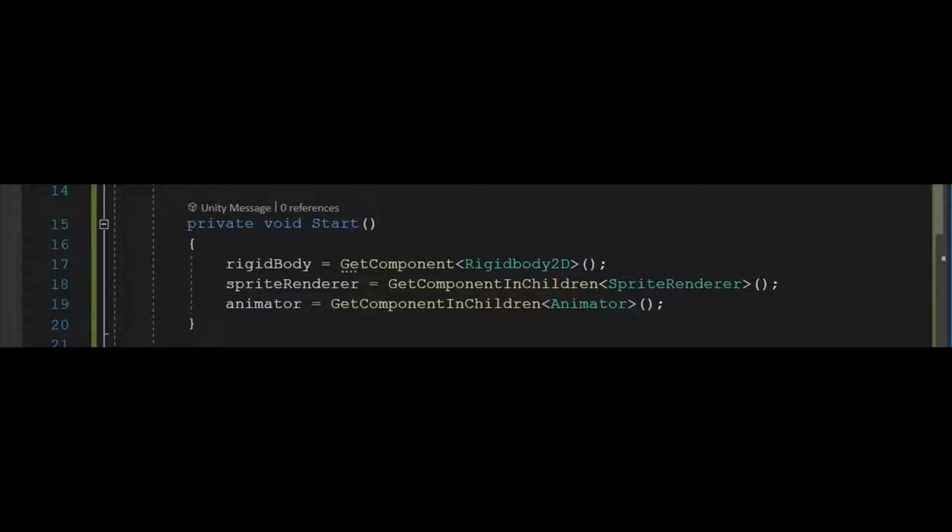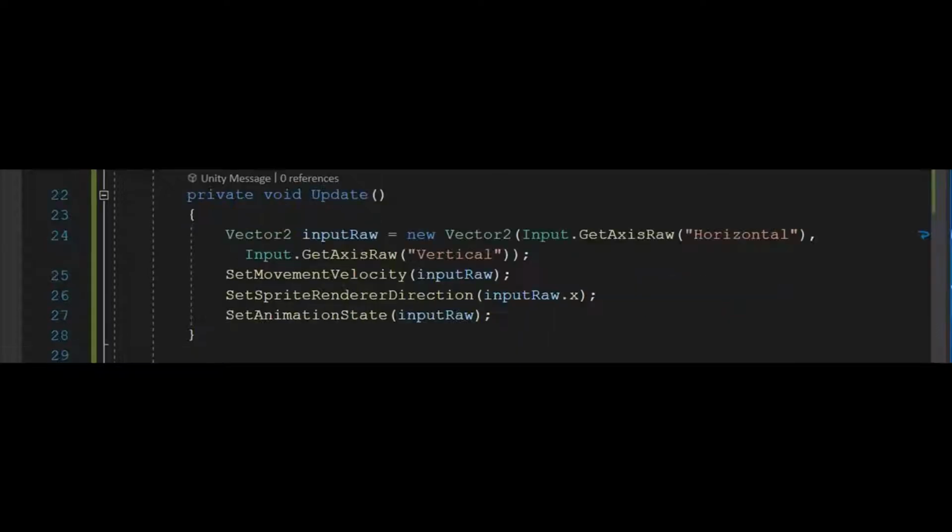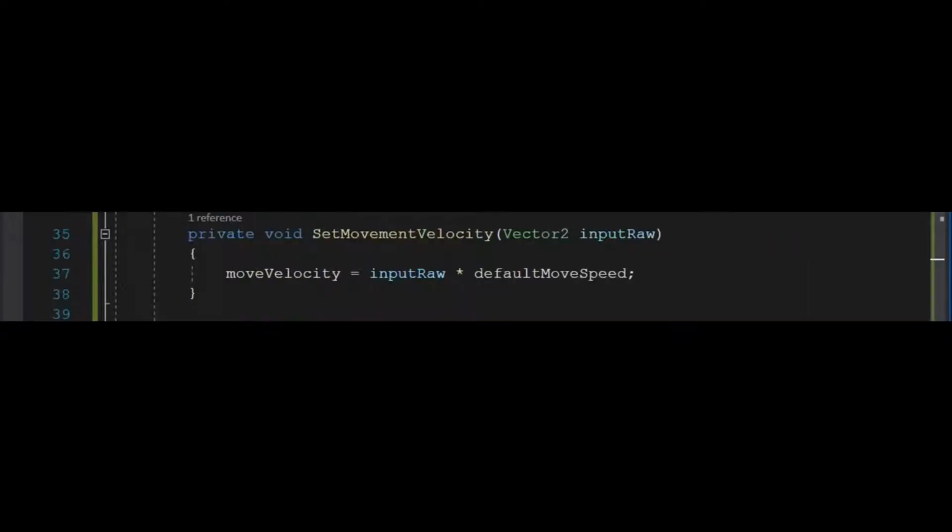In the Start method, we call the Unity function GetComponent to collect the rigidbody from the player object and the sprite renderer and animator from one of its child objects. In the Update method, we call Input.GetAxisRaw and supply the strings horizontal and vertical to tell Unity we want to return a value of -1, 0, or 1 based on if the player is pressing the left button, nothing, or the right button. Then we do the same for the up and down buttons and capture this information as a vector too.